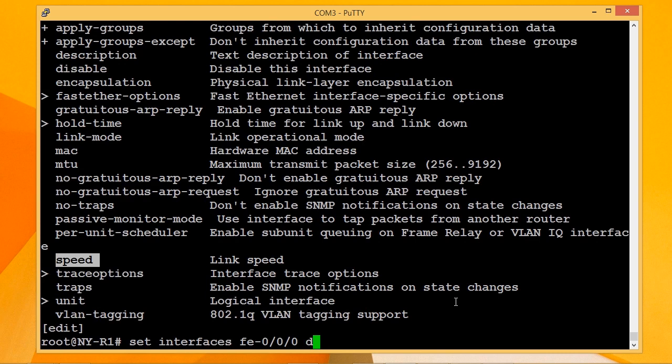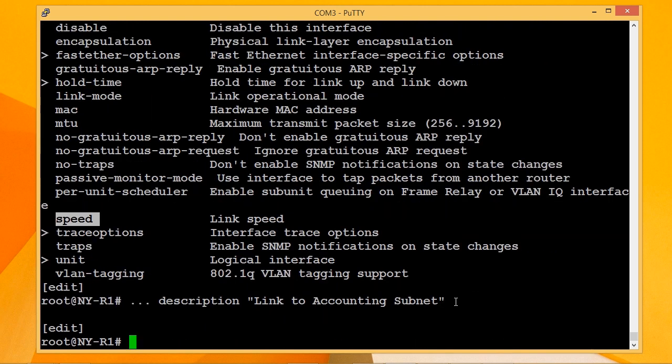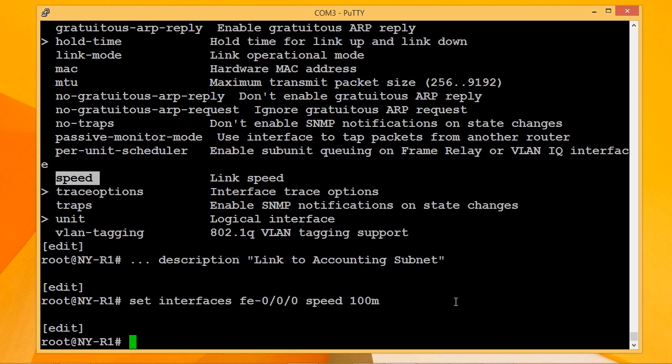What I'm going to do here is set my description, and I'm going to set it to "link to accounting subnet". Then I'll hit enter. Then I also want to set my interface. So I use the set interfaces command, supplying the index number of the interface that I actually want to manipulate. This time I'm going to use the speed command, and I'm going to set that to 100 megabits per second. On this device, I can set it to either 10 megabits per second or 100 megabits per second. I do know that the default was 100, but that's how you can set the speed explicitly when configuring the device if you wanted to.